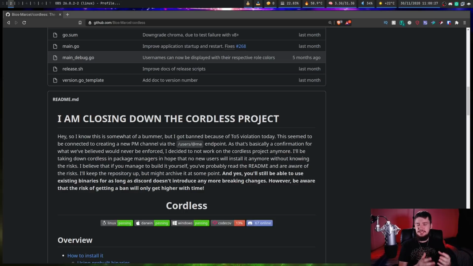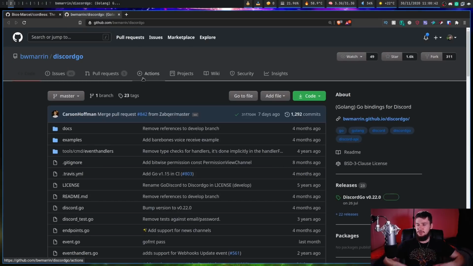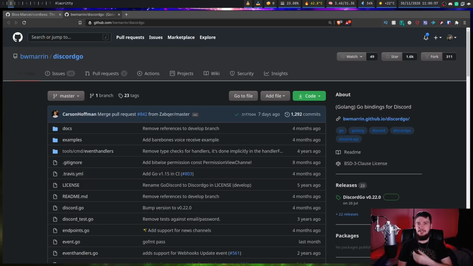So because the Discord API isn't exactly public outside of what you can do with webhooks and bots, they usually go through some sort of library that actually makes it easier to do the binding. So in the case of this client, it was using a library called Discord Go, which basically is Go bindings for Discord. Now, the reason why I mention this is because there's potentially a bug inside of this library related to creating a PM channel. I don't know how Discord works internally, so I can't say anything definitive, but that could definitely be a concern.